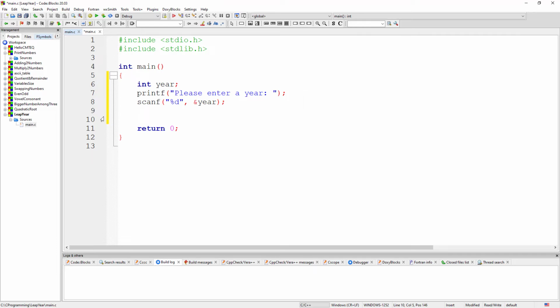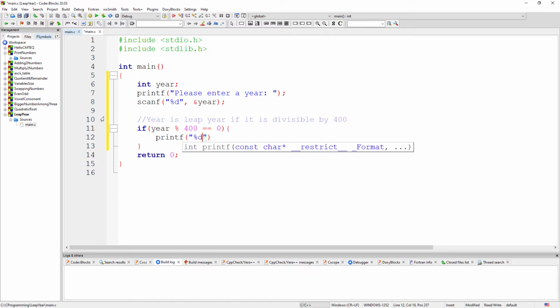Now we can start checking our various conditions for whether a year is a leap year or not. A year is a leap year if it is divisible by 400. That's the first condition. So we're going to say if the value that the user enters, year modulus 400 is equal to 0, just like we check for even numbers. If this result returns a 0, then we print %d is a leap year.